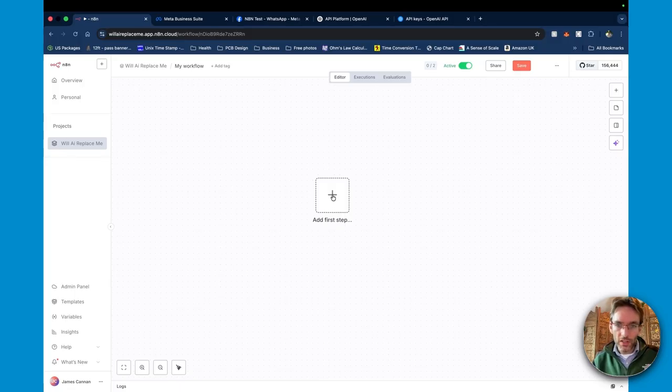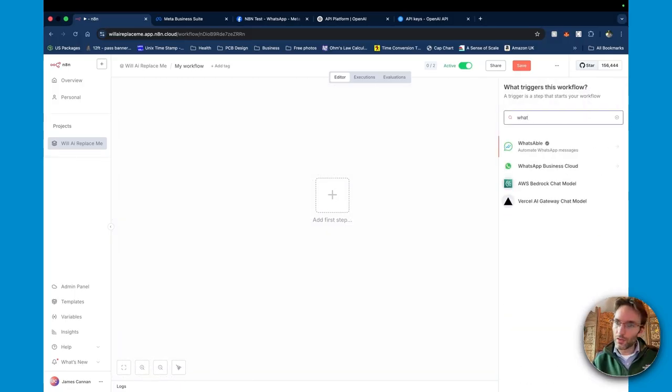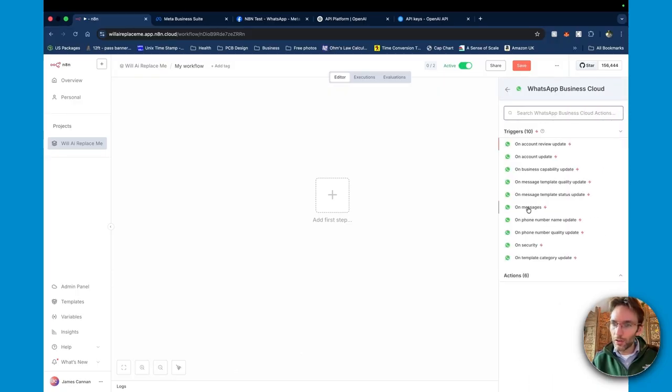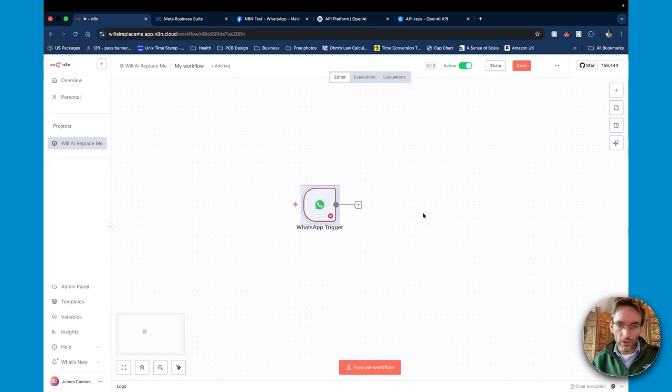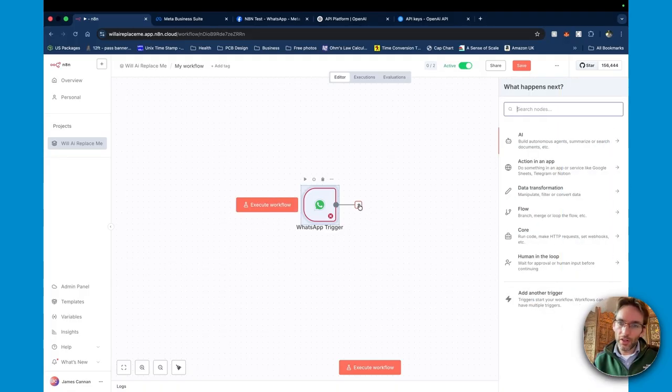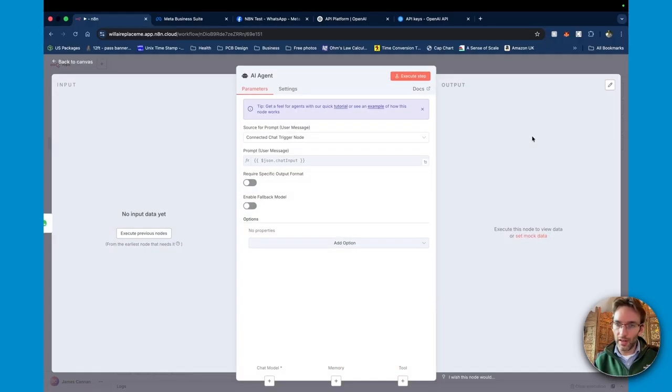So the first thing you need to do is click on the plus in the middle. Search on the right-hand side for WhatsApp, click on the WhatsApp Business Cloud, and click on Messages. So this is the WhatsApp trigger node. Basically, whenever you send a message, it will trigger the next step. So we'll then add the language model, the AI part, next to this. So click on the plus again, type in AI agent and click on AI agent.